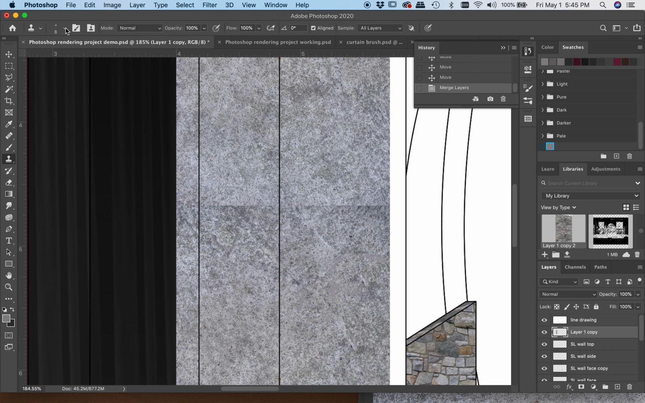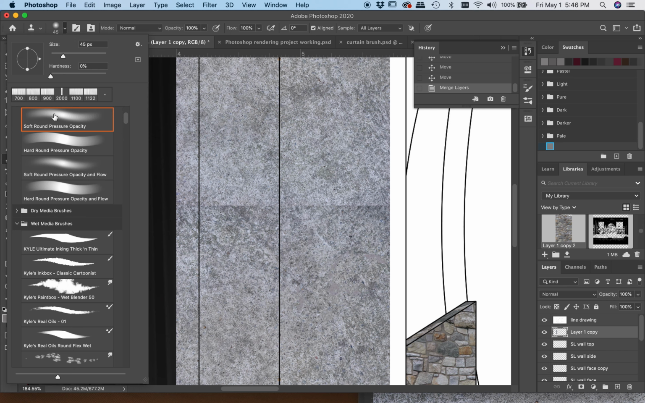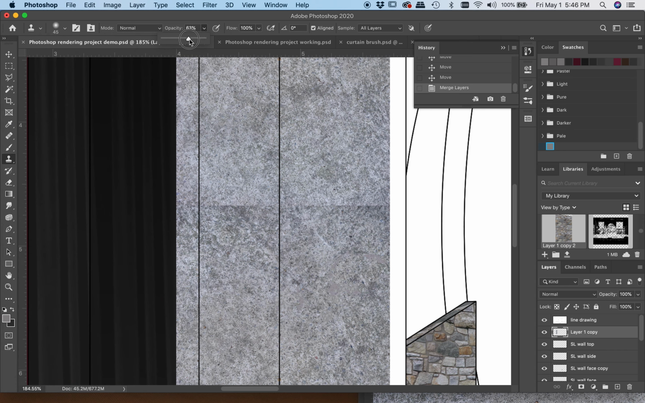So I'm going to actually make my brush a little bit bigger, so I have a little bit more space to work with. The smaller the brush, the more fine detail you can get, but we just kind of want to fill that in. And this brush has soft edges, that's good. And I'm going to just cut the opacity and the flow down just a little bit. So I don't want it to become super obvious.